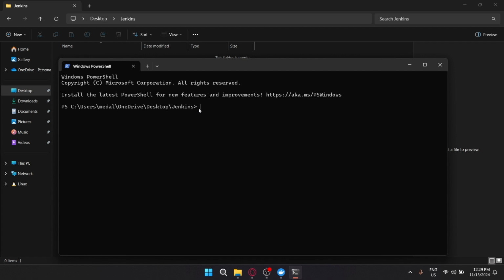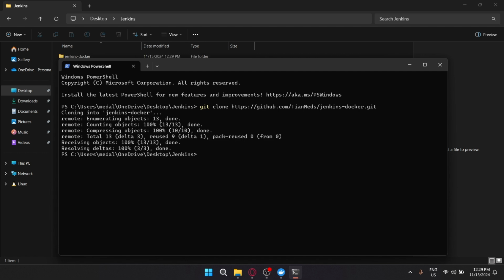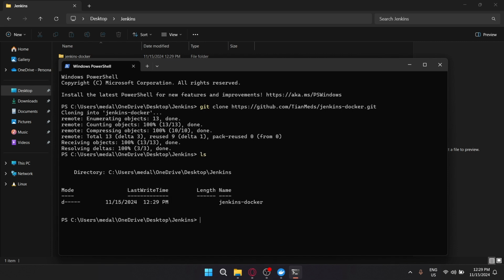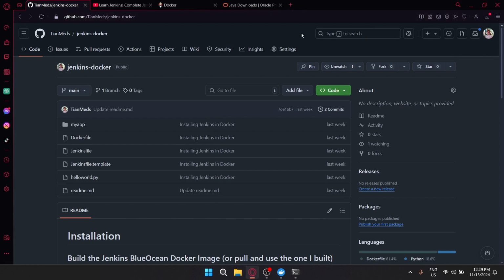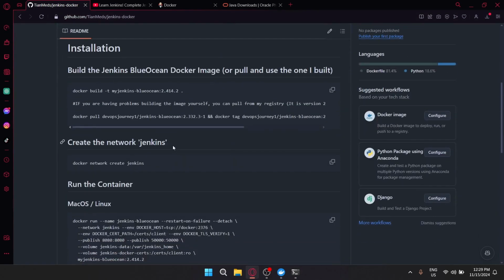If you're already in the folder, you can just git clone, then paste the link that we copied, and it will clone into the folder already. When we ls, as you can see, it created already a folder Jenkins Docker. So we're just gonna cd there. We are already in the folder. After that, we can close this one now and go to the installation.